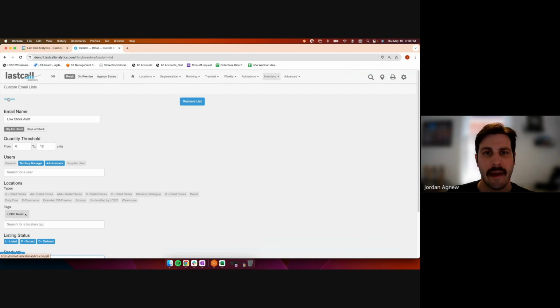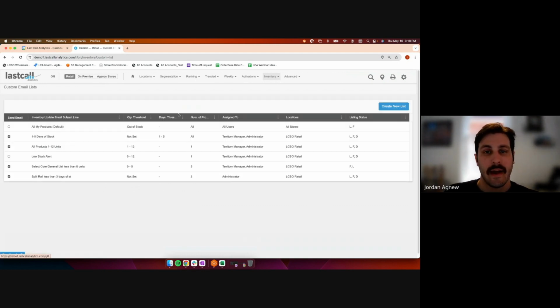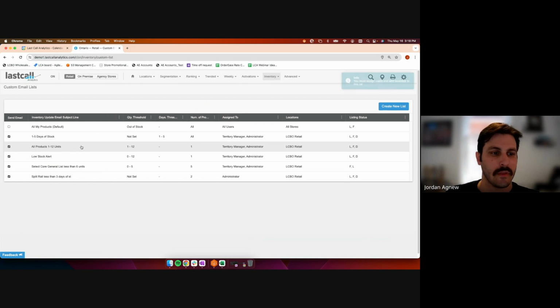Now, if I click go back, the last and final step, I'm now back at my initial screen that we landed on when we built this email. And if I want to enable this email, I need to turn on the email by clicking that send email checkbox. This would ensure that the email arrives every single morning in my inbox from Last Call Analytics. So that's creating an email based on quantity on hand or setting a quantity threshold.